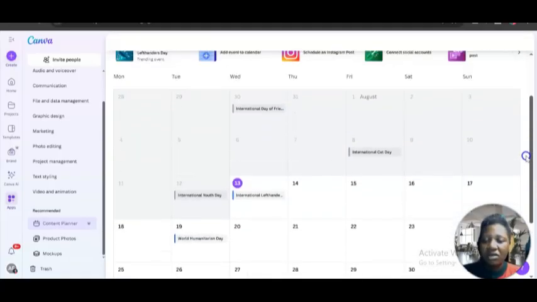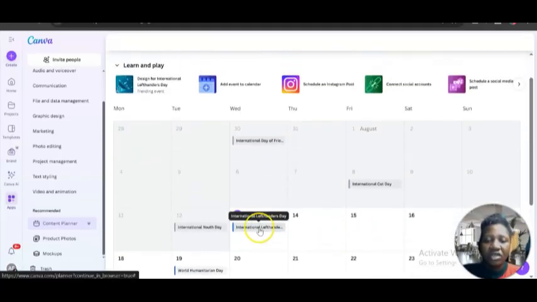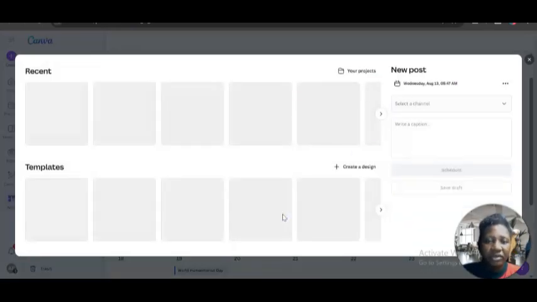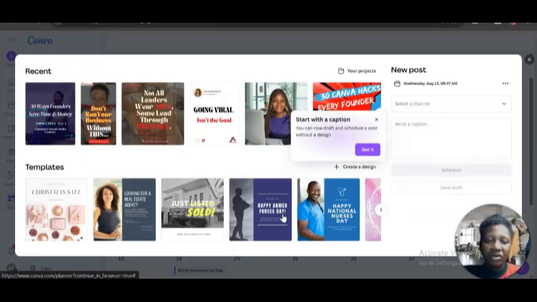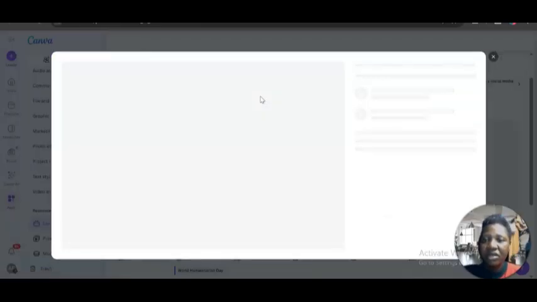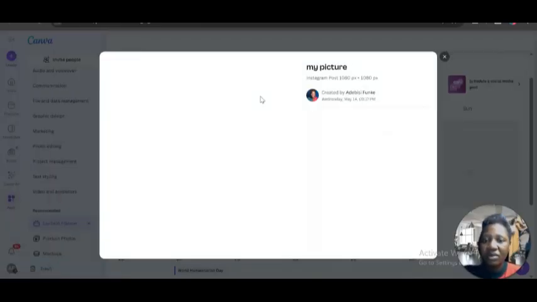Today is 13th of August. So today I want to schedule some content for the day. So I click on plus. Now I want to schedule some content. So let me say I already want to use my graphics that I've already created the template on Canva. So I click on this image, and that's what I want to post about.